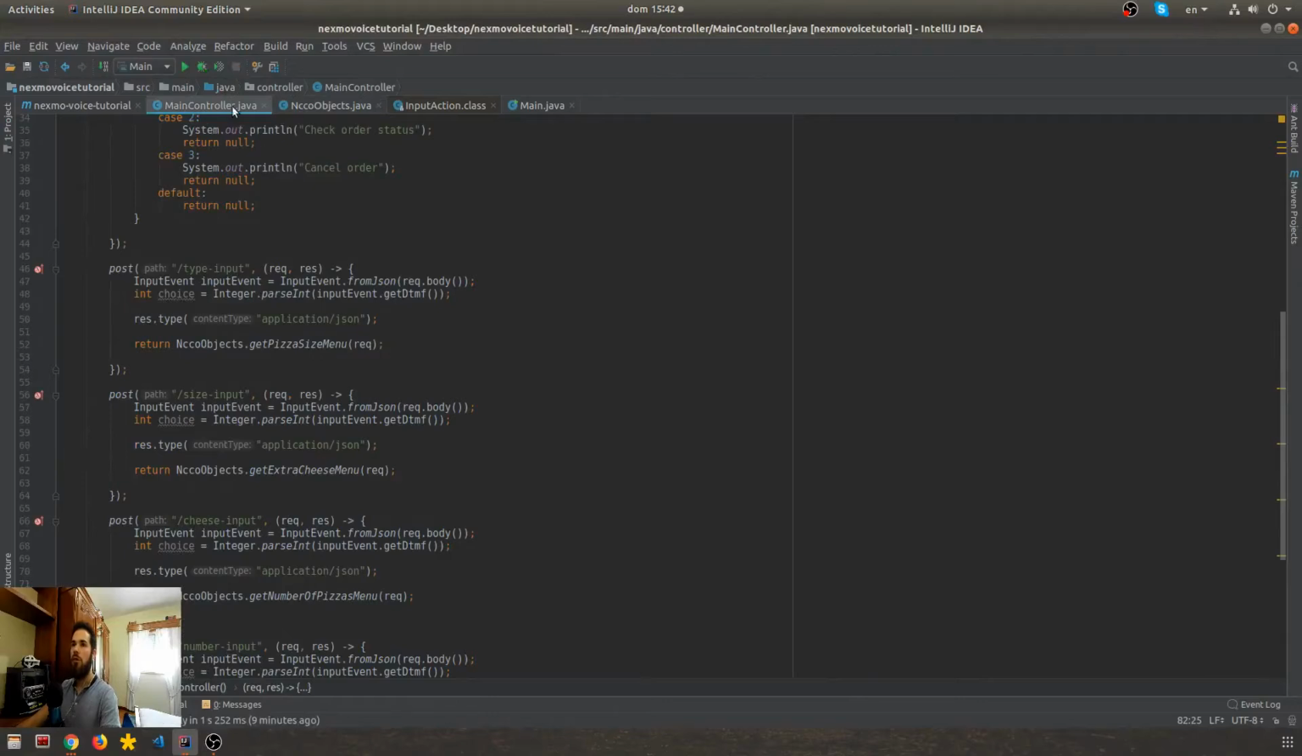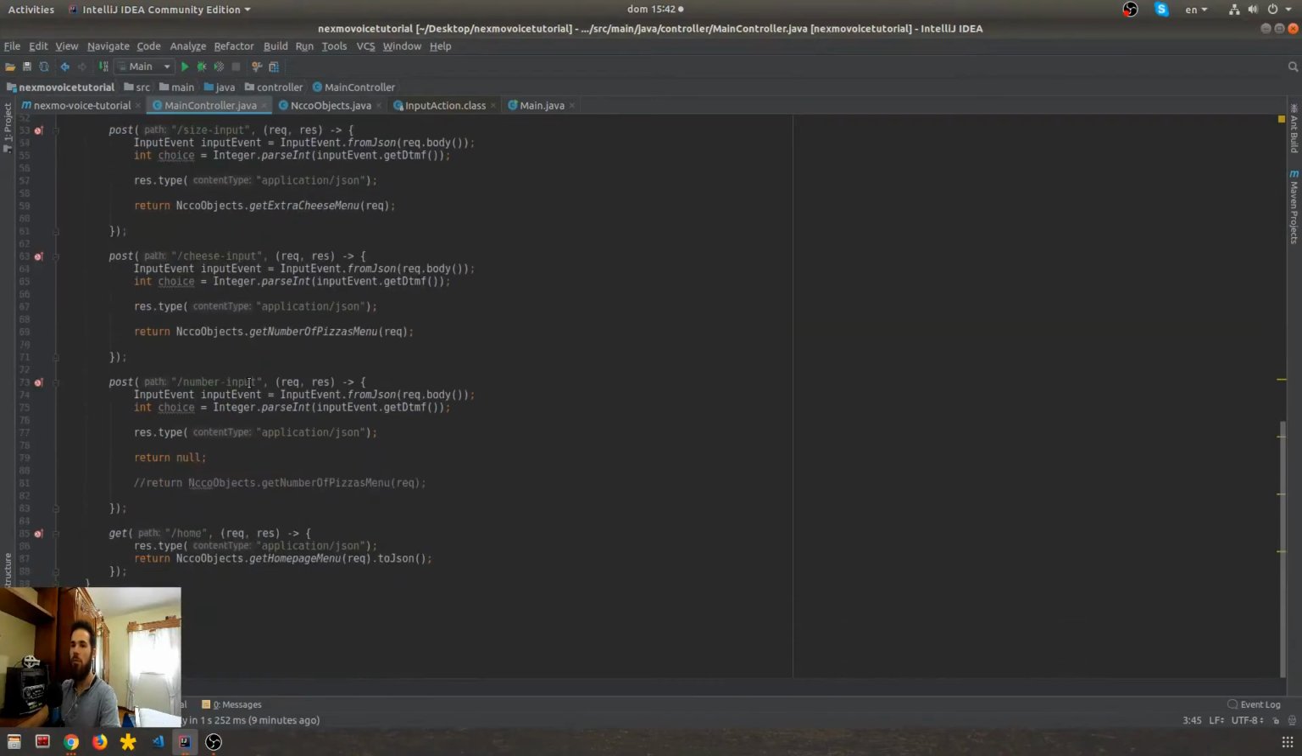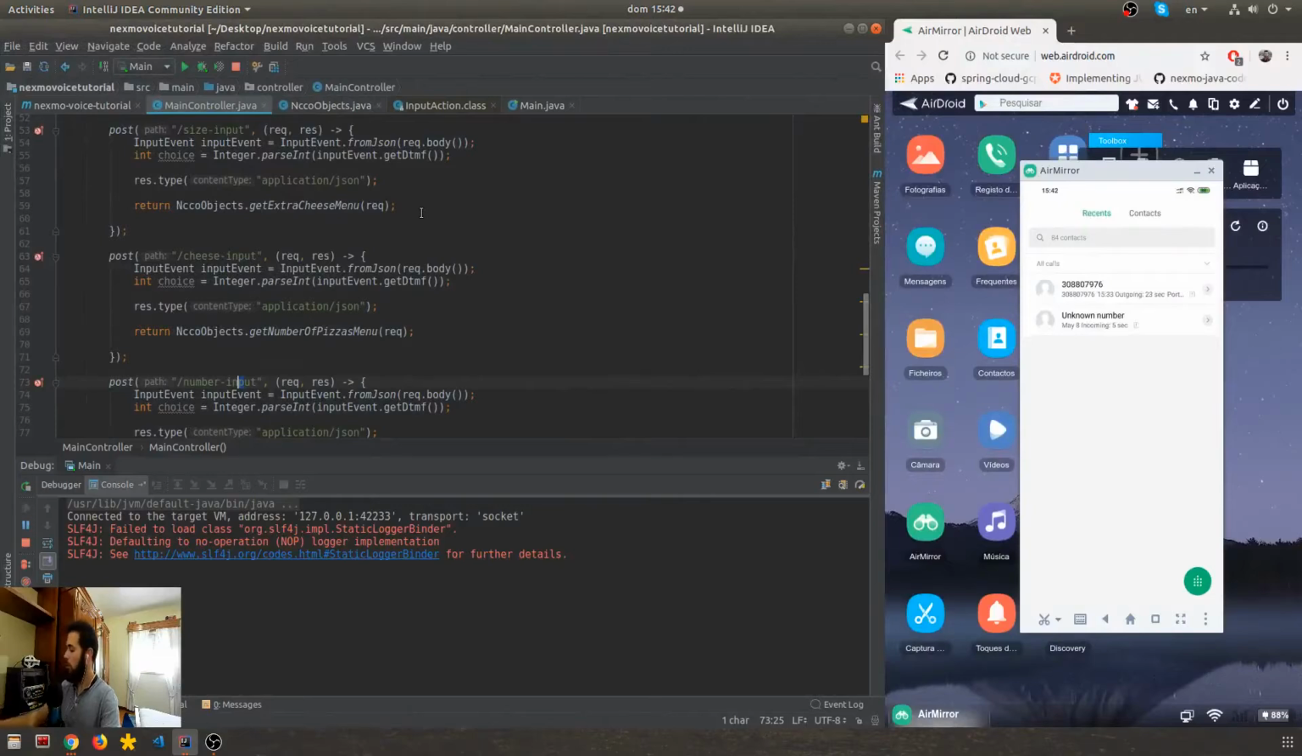Let's see. Stop. Let's remove the breakpoint. Oh, we already removed it. Okay, let's run the application. Again, let's call the number.